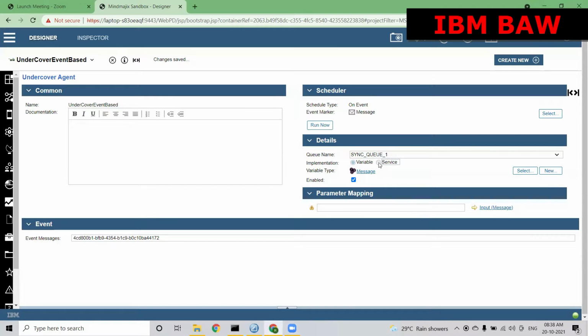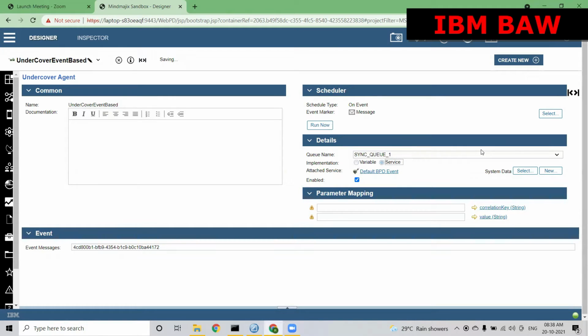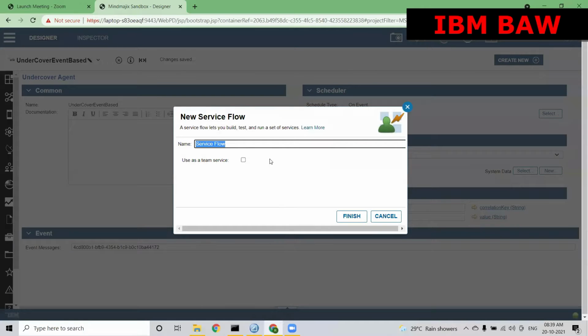I'm going to use a service, okay, which is something which we use in the industry. And yesterday I had told you the work of this service is just to pass the input to the output. That's it, right? So I'm going to create my own service here. How can I create a new service? Simply I can use this new option and I can create my own service flow.